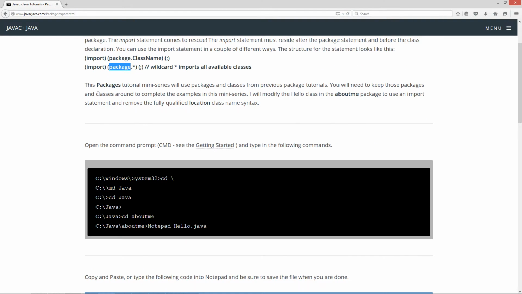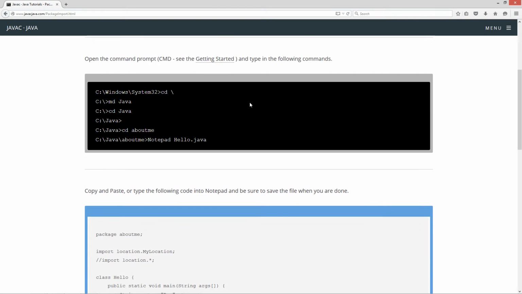So now this packages tutorial mini-series will use packages and classes from previous package tutorials. You will need to keep those packages and classes around to complete the examples in this mini-series. I will modify the hello class in the about me package to use an import statement and remove the fully qualified location class name syntax.